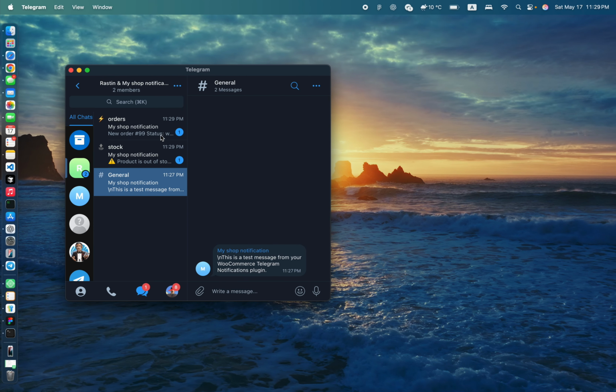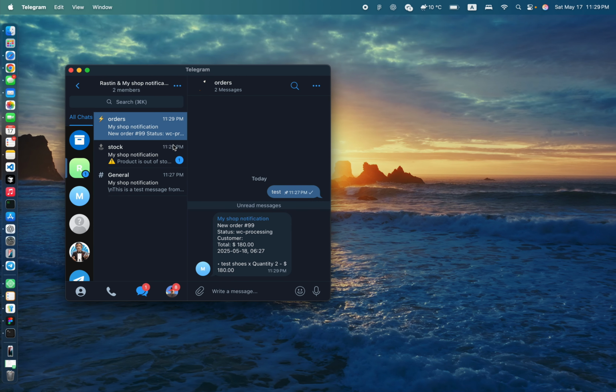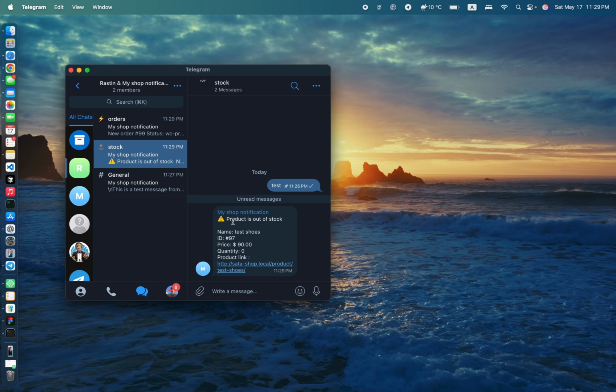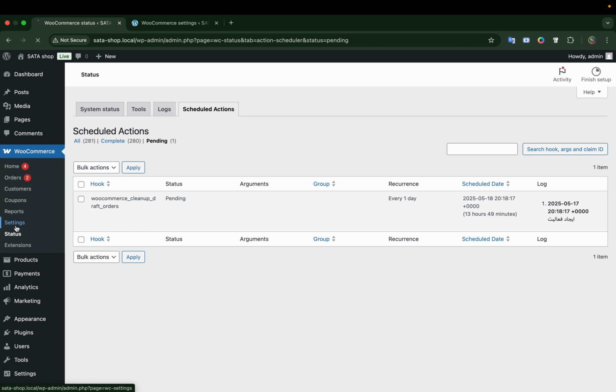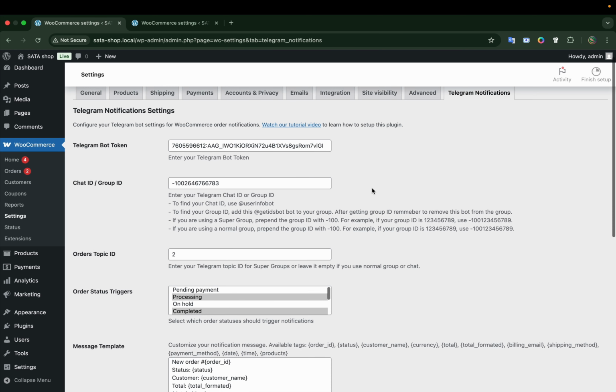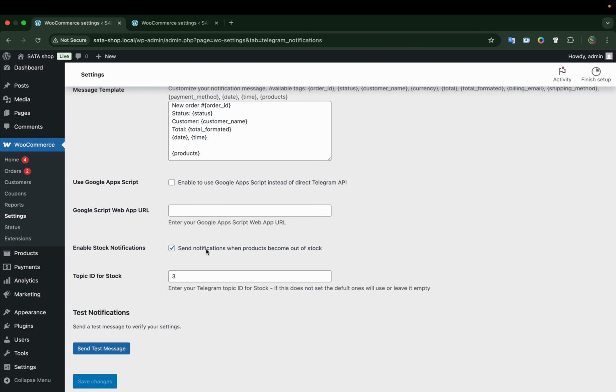as you can see, after a little time, now we can receive the notification from the orders in their topic and also receive the notification about the product in the stock topic. So you can have better management in your team by creating different topics for orders or stock. You can also use a simple group for sending messages, or you can disable the notification for the product stock.